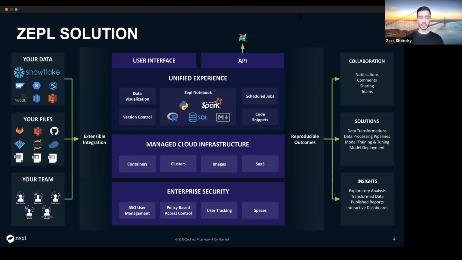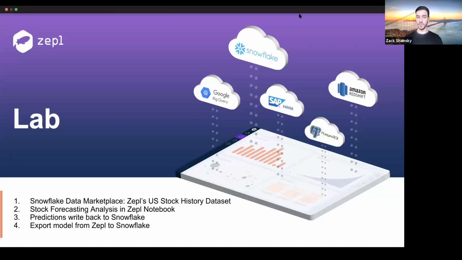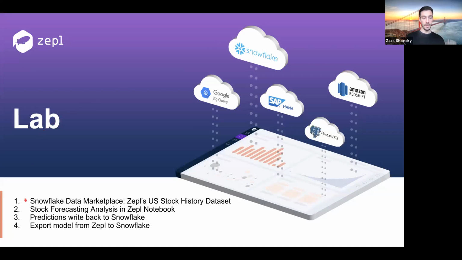Okay. Awesome. So let's go ahead and dive into the actual demo and lab of this meeting here. The first thing I'm going to do is talk to you guys about where the data is coming from and how we maintain it. It's free. It's available to anyone.